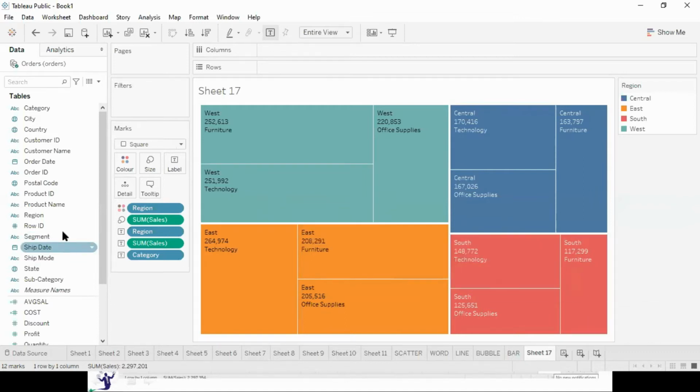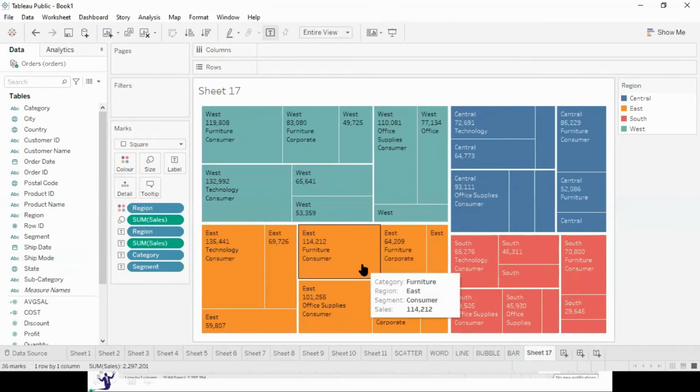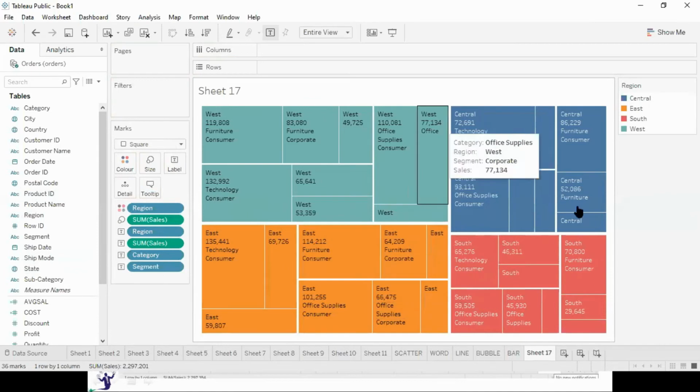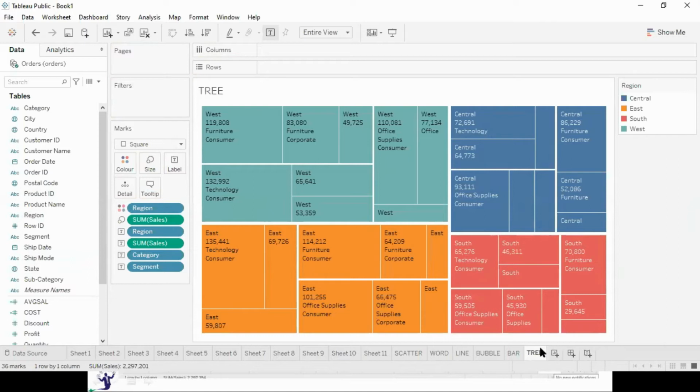Then from these branches, I want to create more branches. So I can put the segment into the label and I can see the further bifurcation over here. So you can see so many branches. That is why it is known as a tree map. So this is a tree map over here.